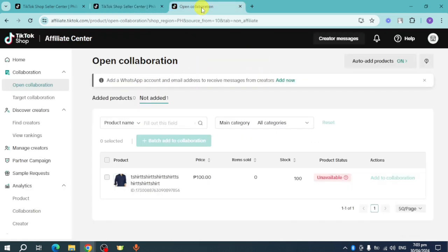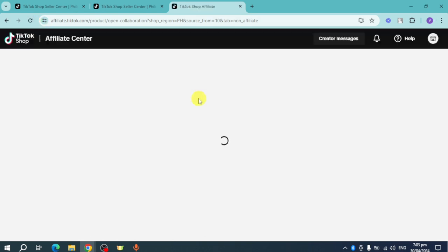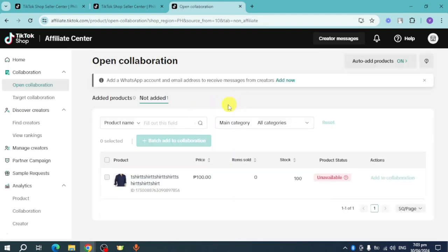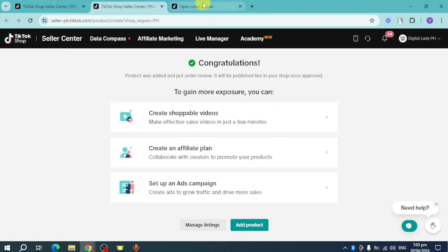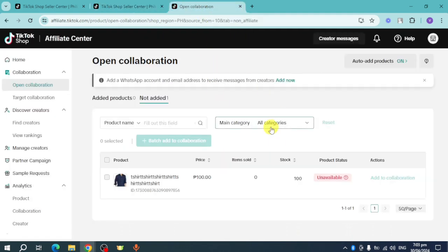So let's head back in here on our affiliate center, and we can just refresh this. Once we have refreshed this, we should be able to see all of the products that we currently have. This one is not added yet, and you can see that we have auto on products right here. So once this particular product has been approved, it will be added right here, and it will be open for collaboration for people who want to be our affiliate. So that's the whole process.